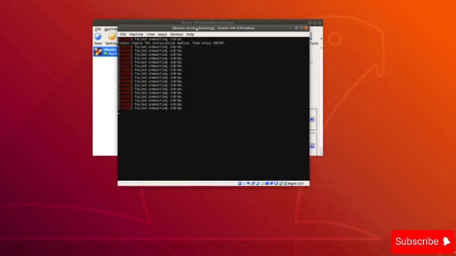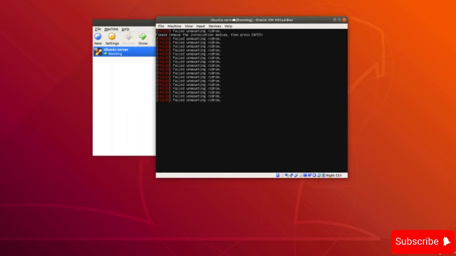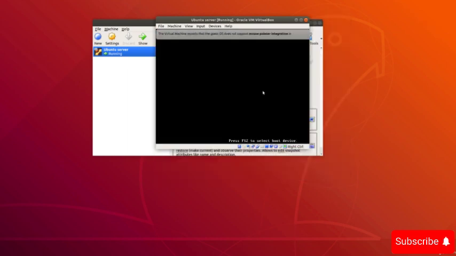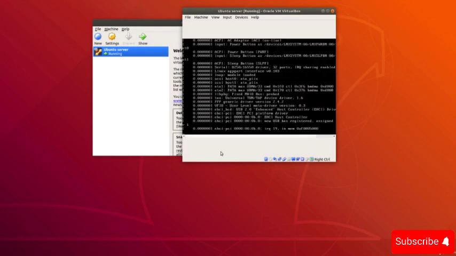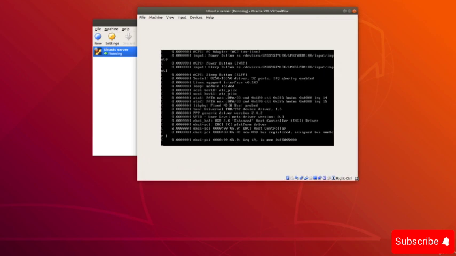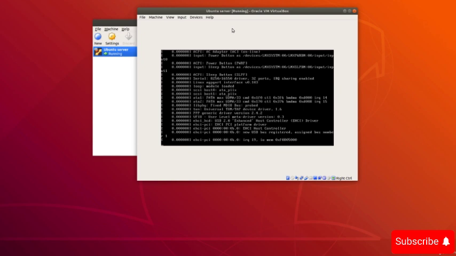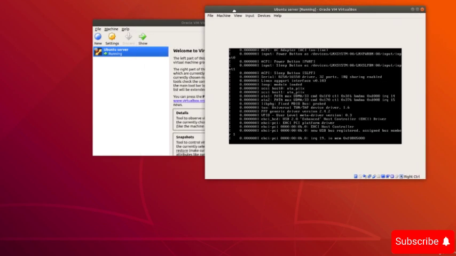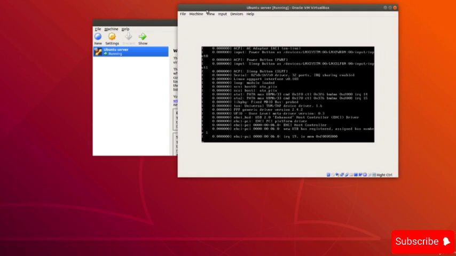It shouldn't take that long for it. It failed to unmount CD-ROM. Okay. There we go. Let's go ahead and make it bigger. Okay. Let's go ahead and wait to start. It is right now running, and it is trying to start. So let's go ahead and wait for that. It shouldn't take that long.